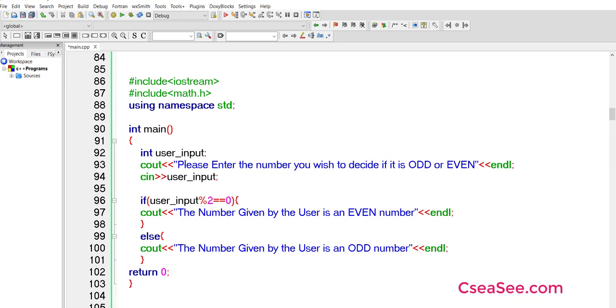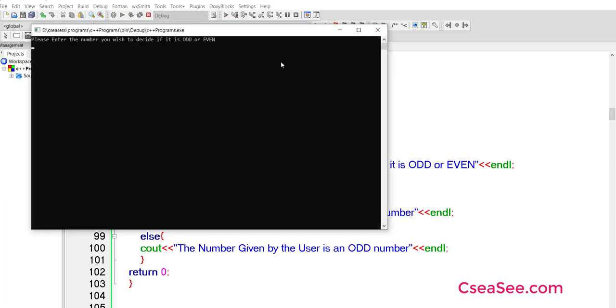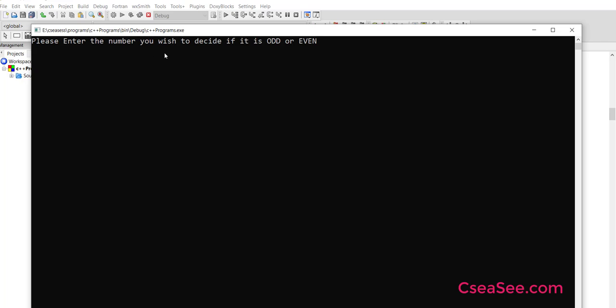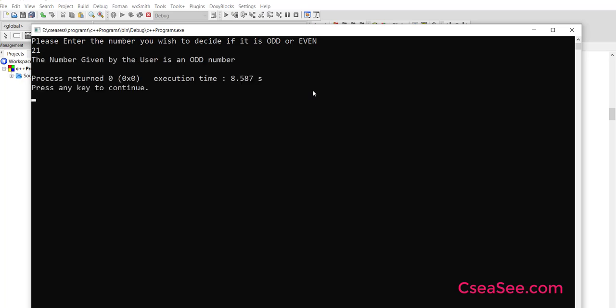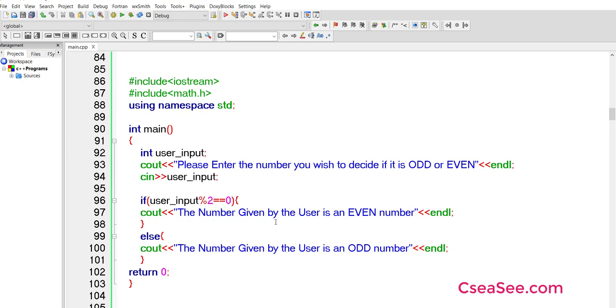So this is the program we have completed, and this program upon running, upon getting executed, would require the user to give a number, and then based on that input we will decide if the number is even or odd. So having mentioned that, I'm going to save it and then I will build and run it. So clearly you can see, please enter the number you wish to decide if it is odd or even. Say I give 21. The given number by the user is an odd number. So that is the end result.